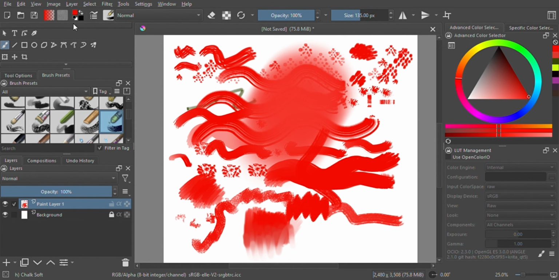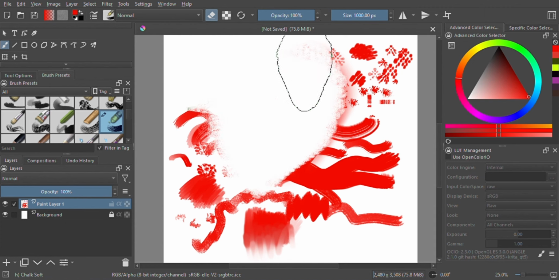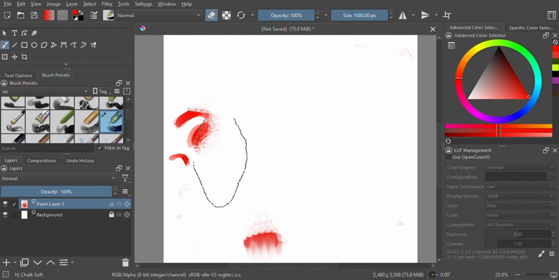I wonder if there's a clear canvas button. Oh, right there, maybe? Oh no, that just turns on an eraser. Oh, that's kind of cool. It's like the eraser in whatever you chose. Like whatever texture. So if you want to do that.